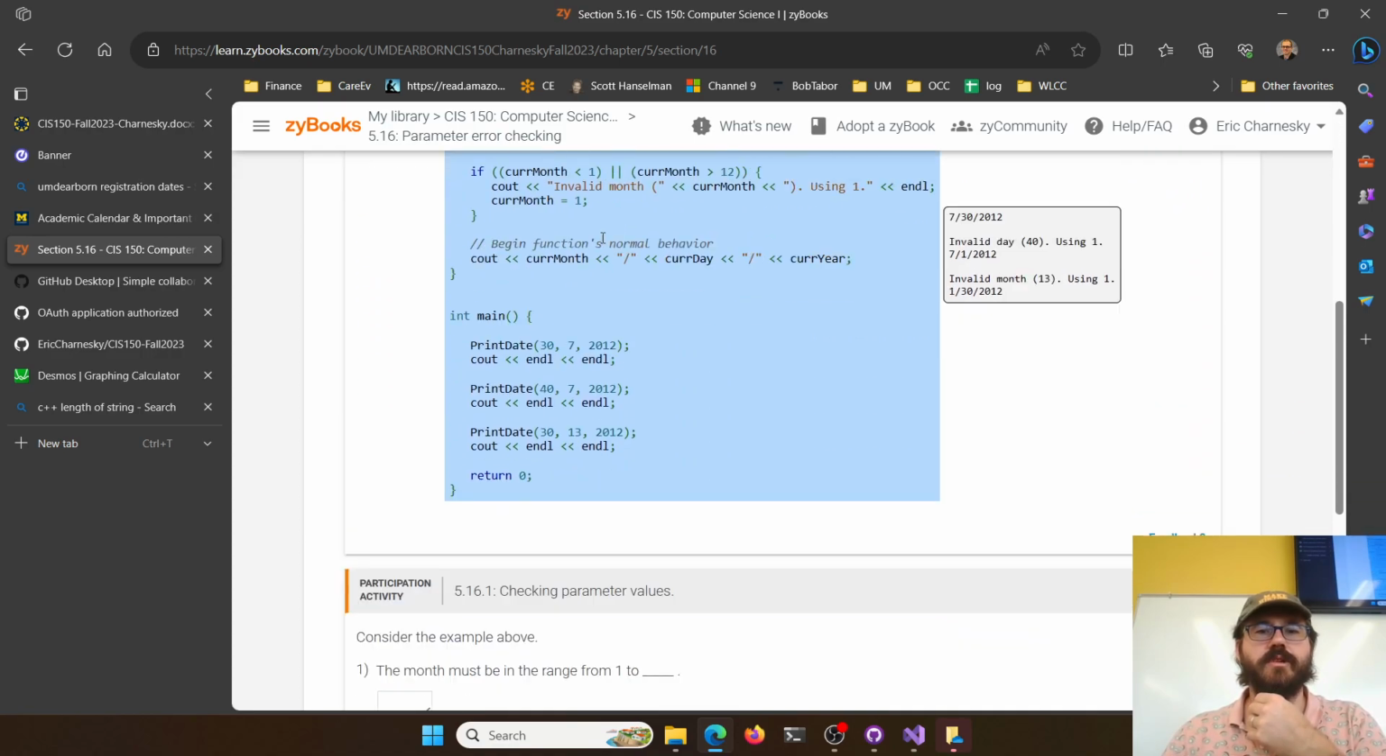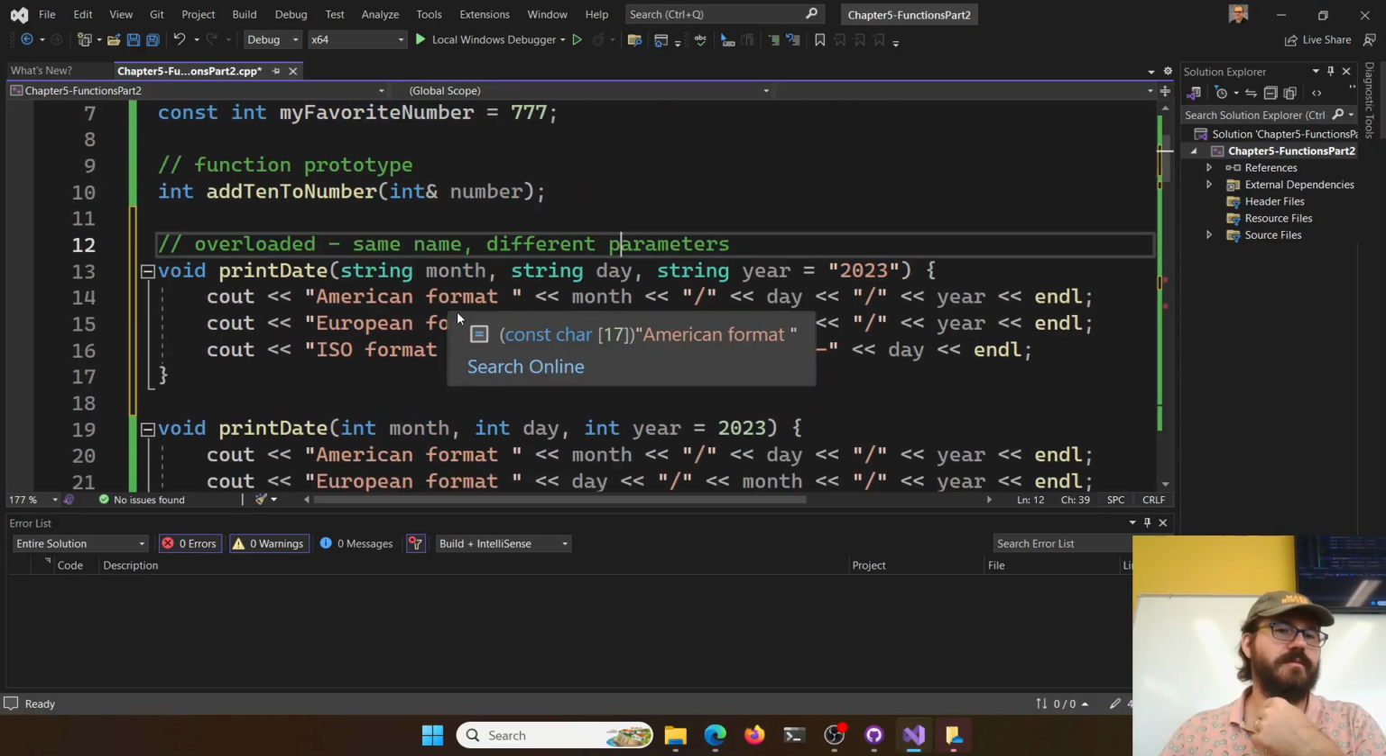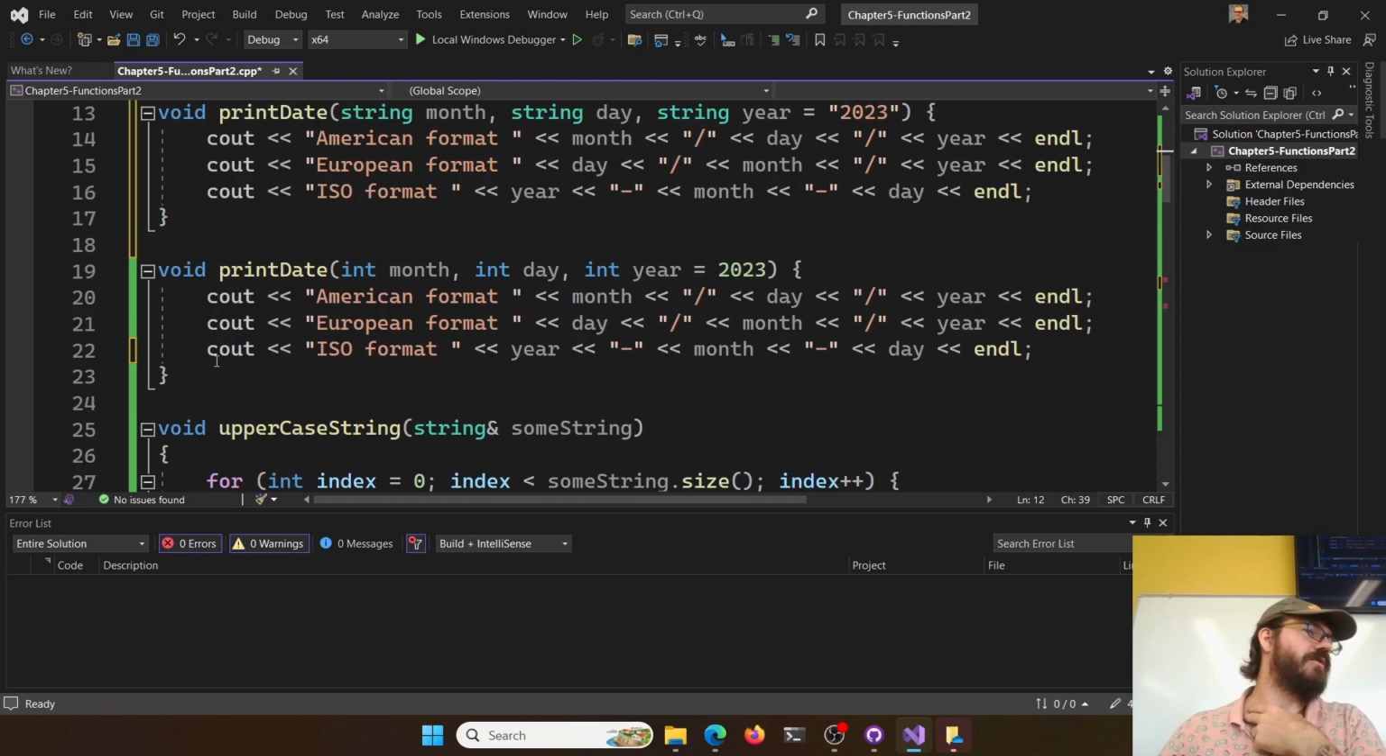Parameter error checking. There we go. Those are fun. Sure. So we could make sure we get good values in here.